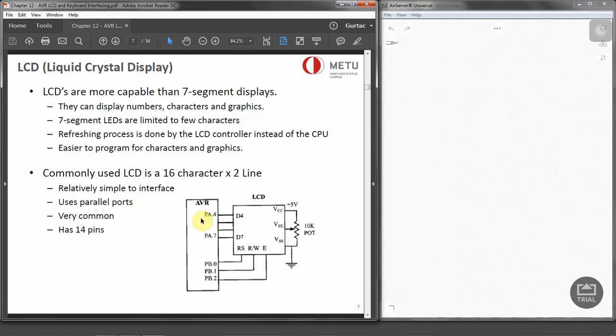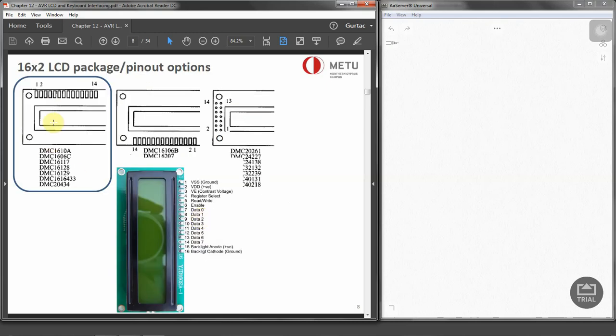One of the most commonly used LCDs is the 16x2 character line LCD. We have 2 rows and 16 characters per row that we can write on it. This is the typical one that we have. You can see the pin diagram over here. We have 8 data bits, a couple of control bits, register select, read/write, and enable, and the power source and the anode and cathode pins. And we are going to see how each of these pins is interfaced with the AVR in the following sections.